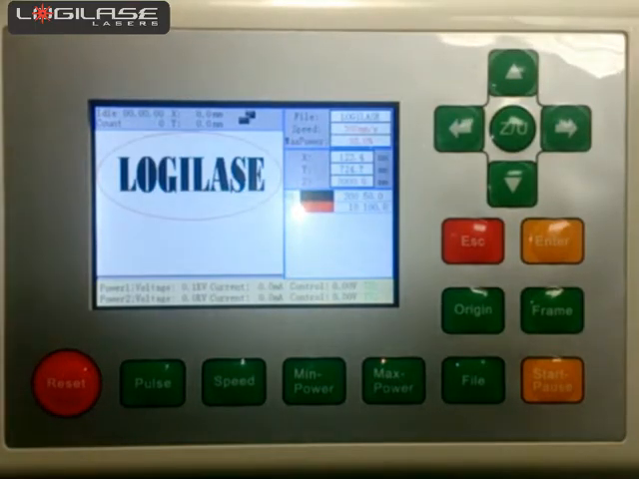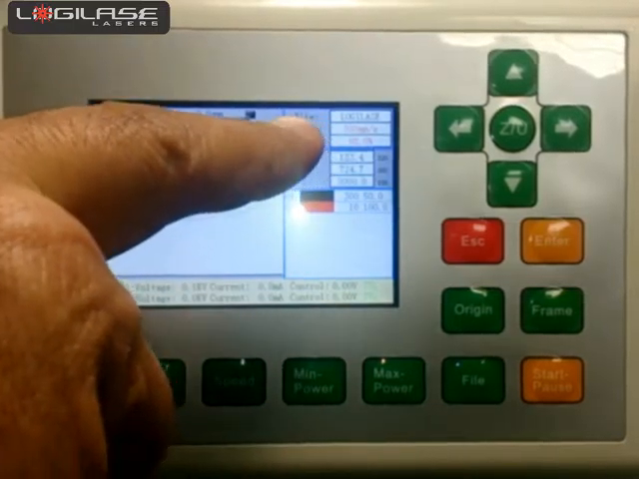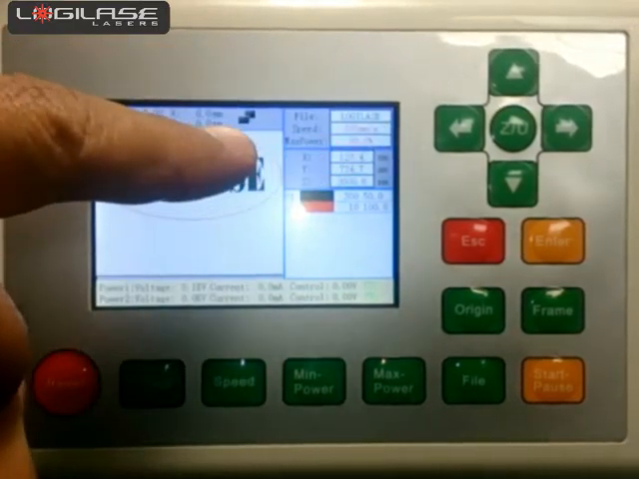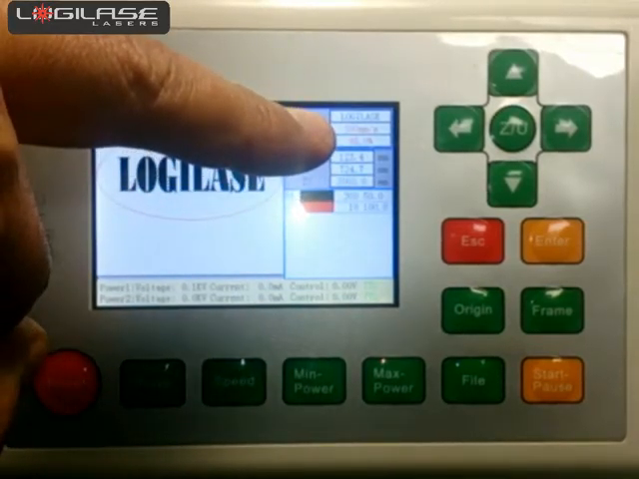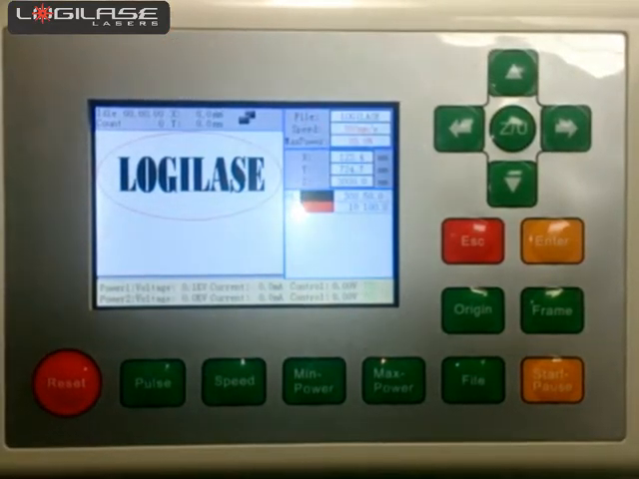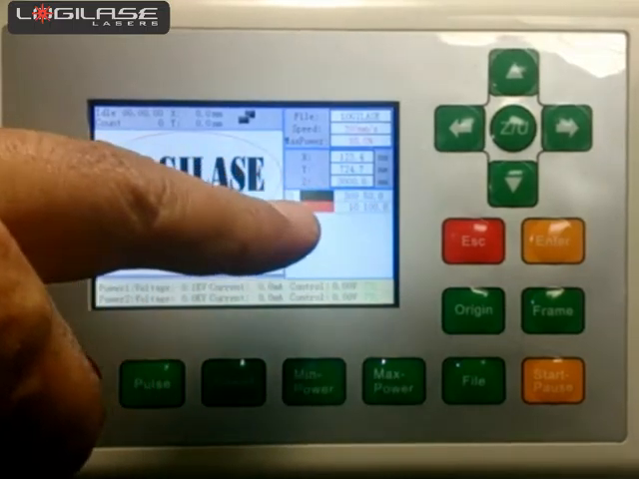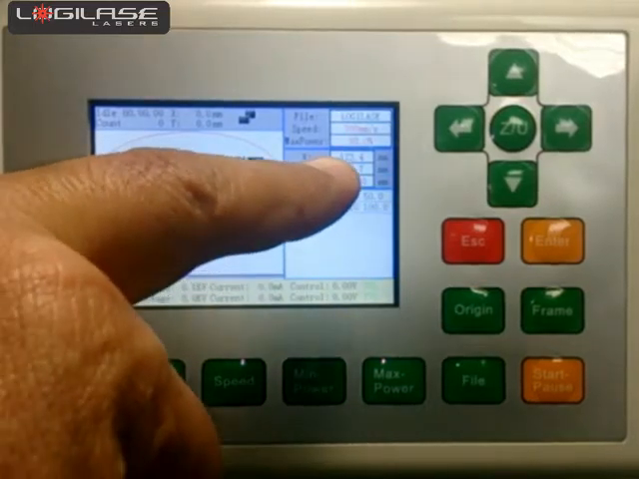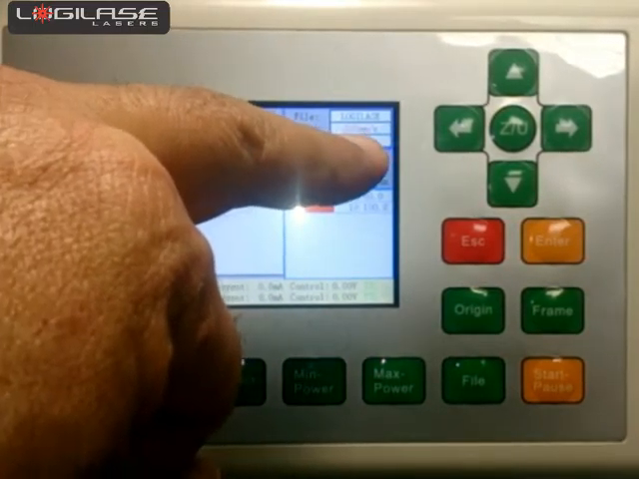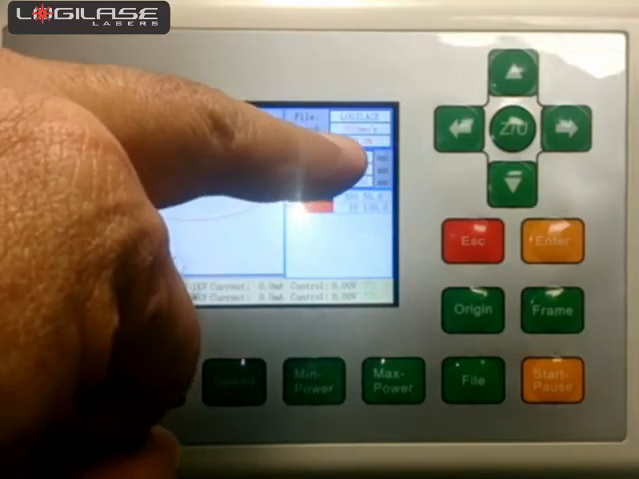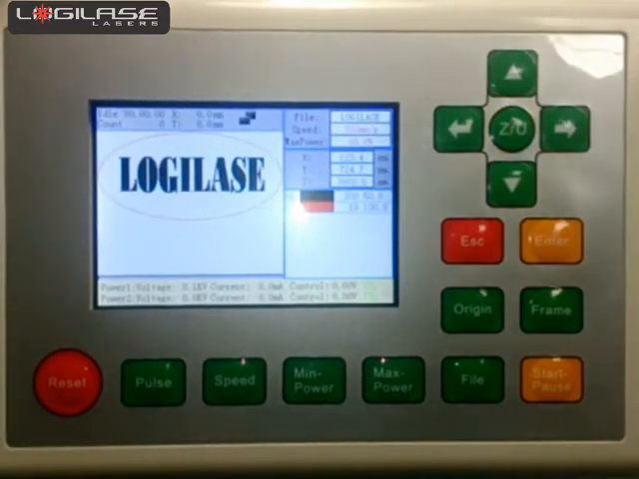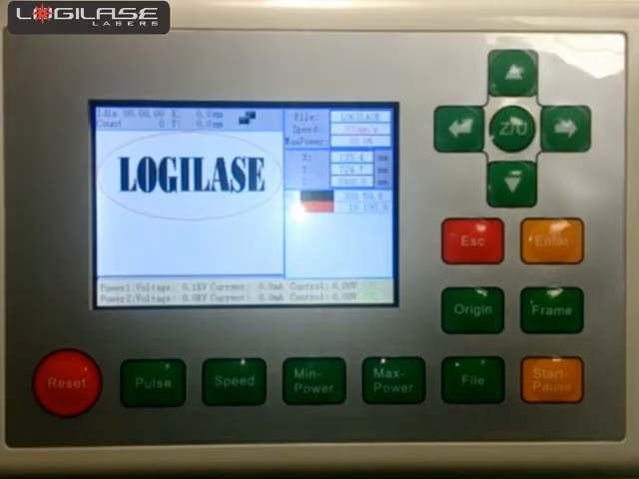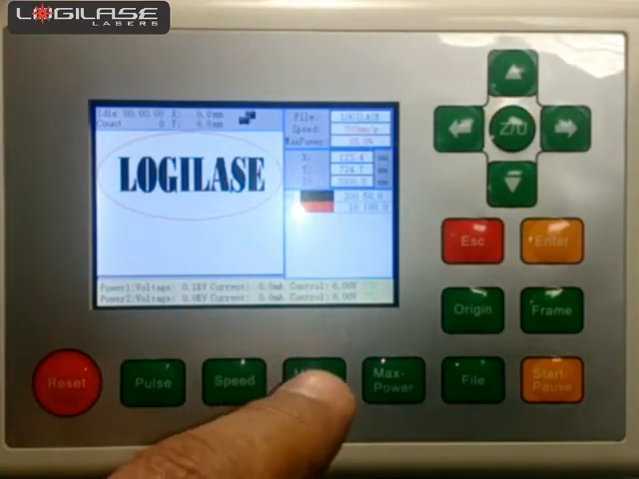The other parameters you can see on the display are the file name on top. Then there is a speed, 300 millimeters per second. This speed has nothing to do with the processing speed. This is the jogging speed for head jogging. Another value is the maximum power, which is 98%. That is the maximum laser power which is used in the machine.